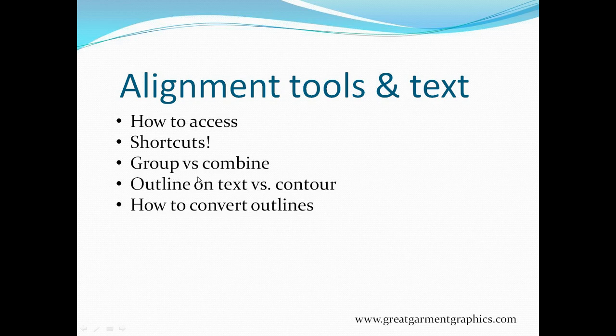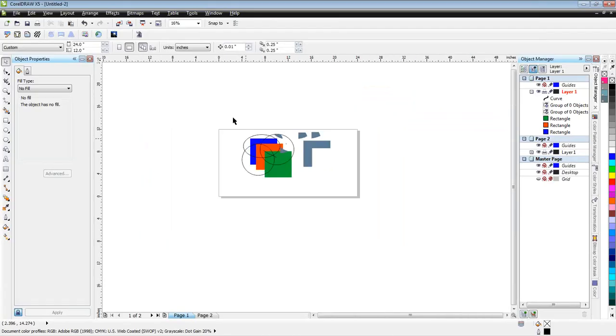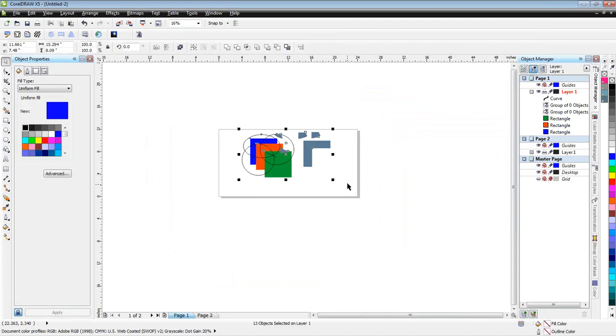I'm going to show you group versus combine and what the difference is, and then we're going to talk about how to work with some text and contour tools and which one's better for what, and how to convert those outlines on text to an object. So let's go back in, and we'll delete all the stuff here. We don't need any of that junk anymore.